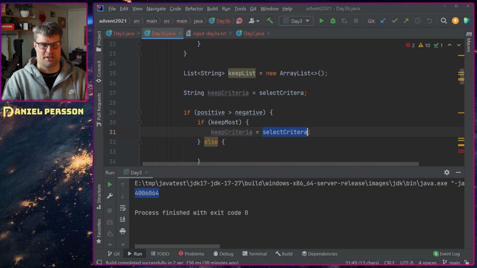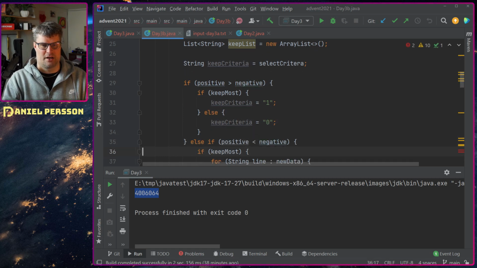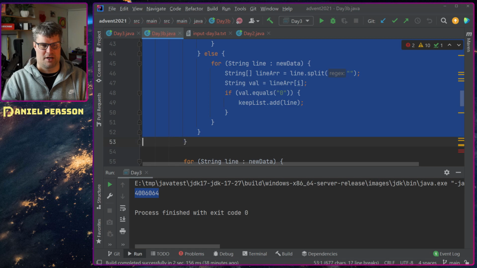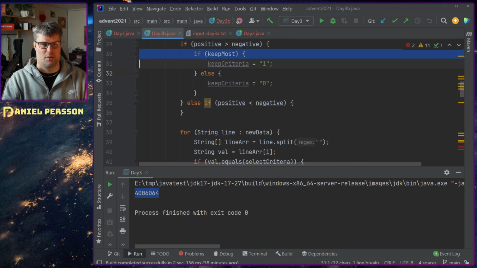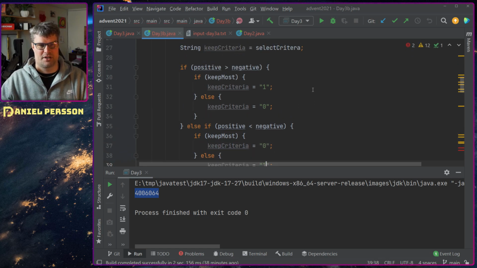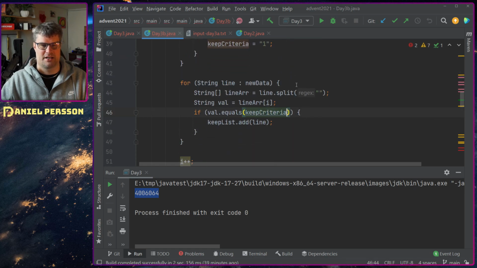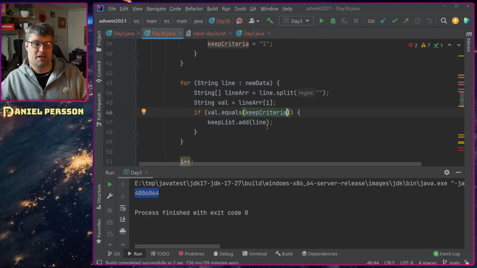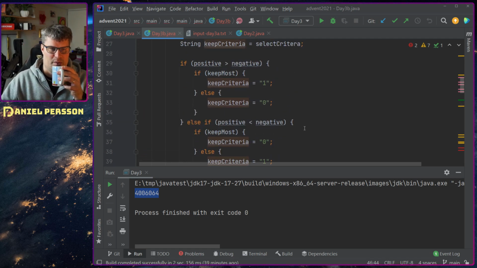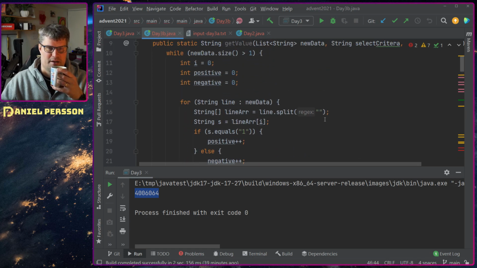So here the keep criteria will be 1, and here the keep criteria will be 0. And if we go down here, in the opposite case, we will just switch these around, 0 and 1. So now we have specified a keep criteria instead, and that's what we want to use in our function down here. So now we only have one for loop, which makes things so much more readable.